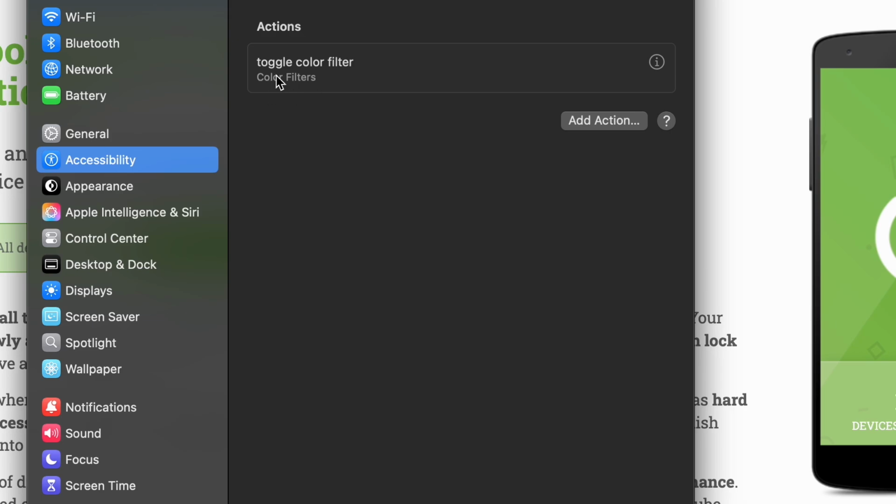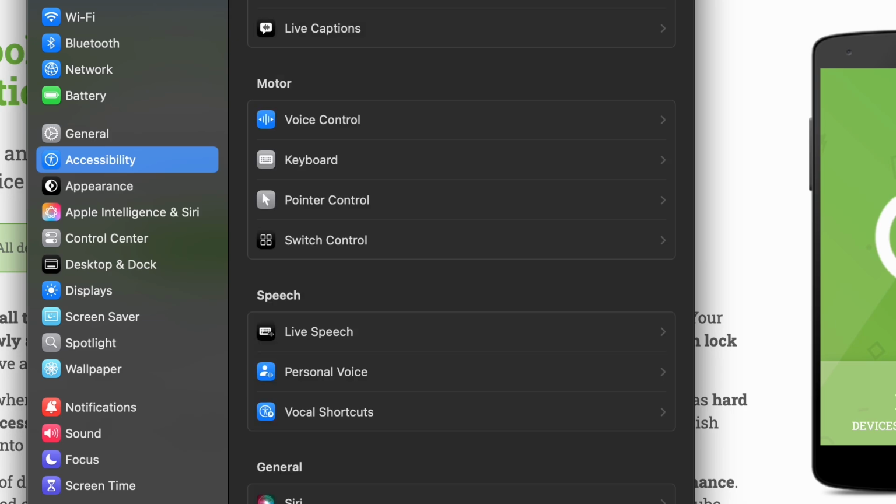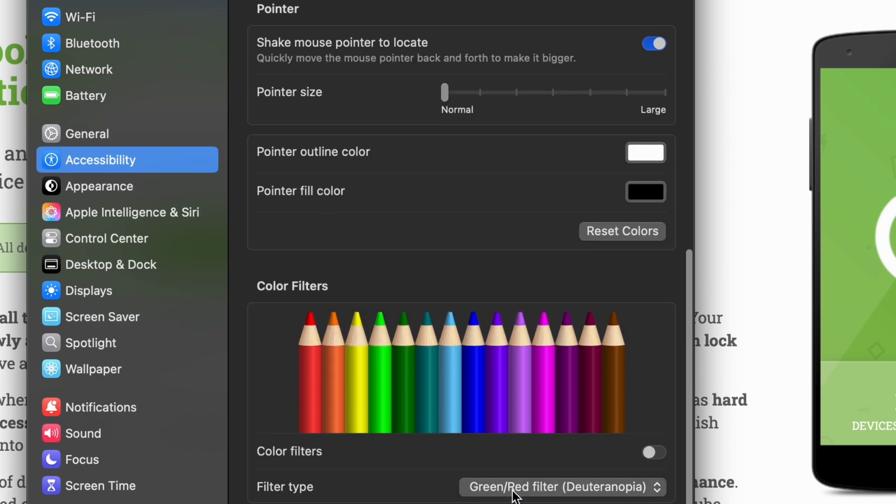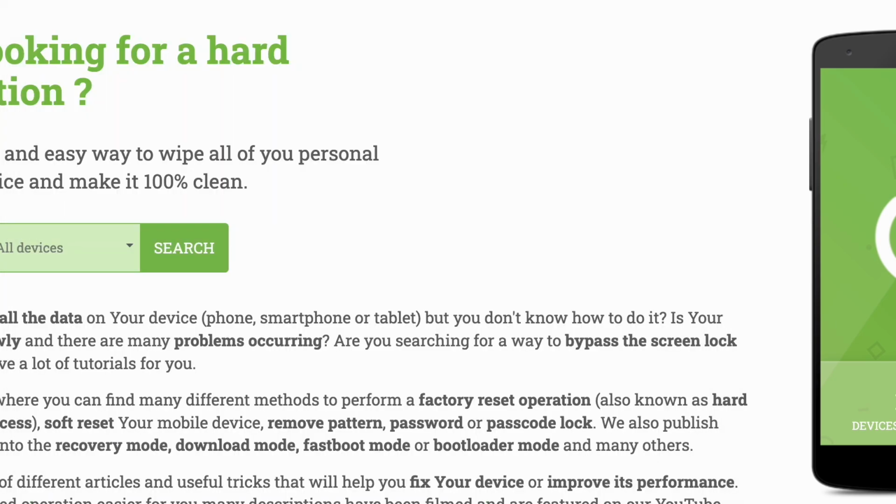If you want to change which color filter is gonna be set, then it's in Accessibility settings, so go to Accessibility, then Display, then Color Filters, and I have it set to Deuteranopia, so it's gonna set my screen to Deuteranopia whenever I say toggle color filter.